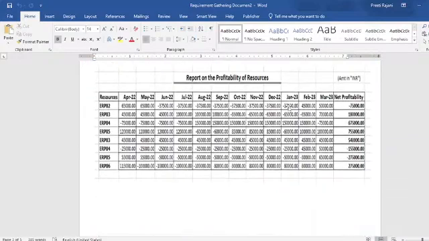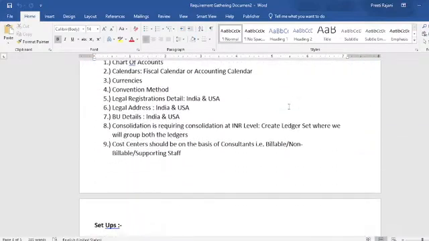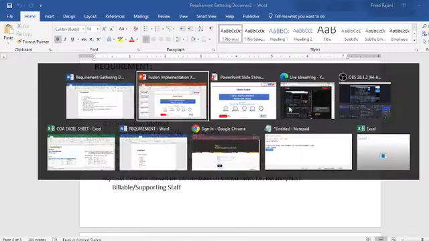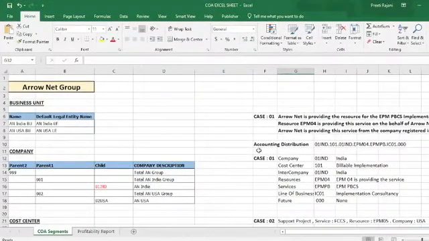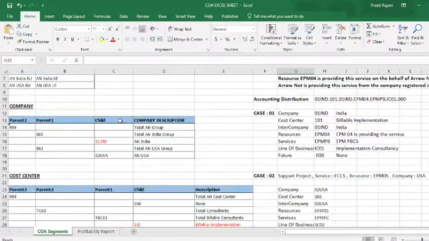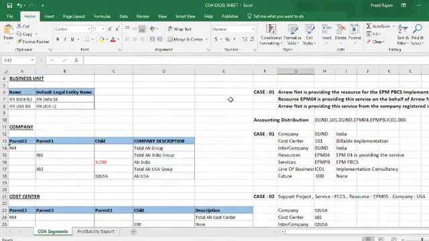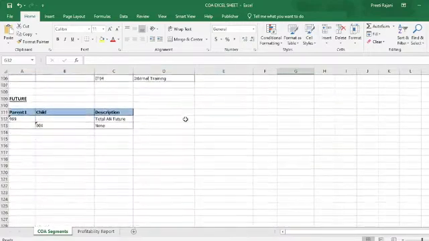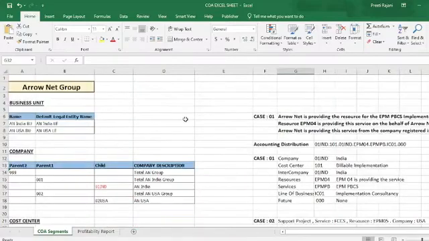So in yesterday's session we have seen how to create the primary ledger, and here you can see that we have created the chart of accounts as per the requirement. And in today's video we will discuss how to set the specify ledger options. For that we have to move to our application.